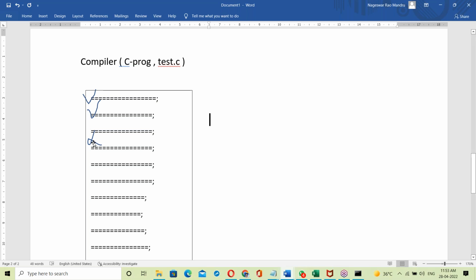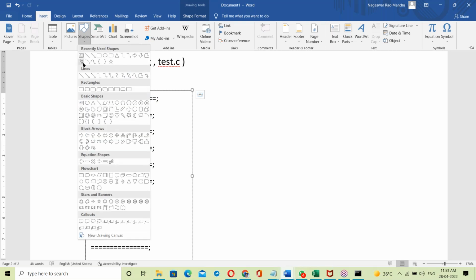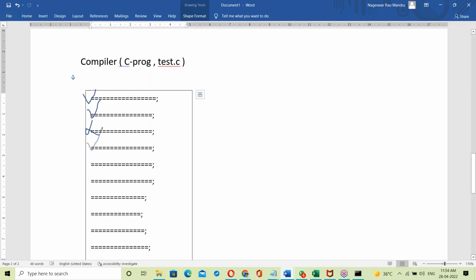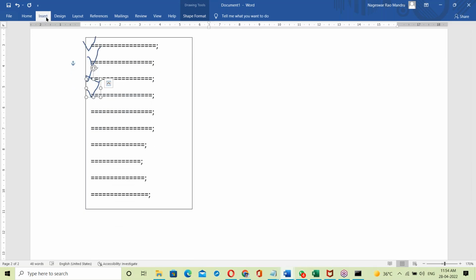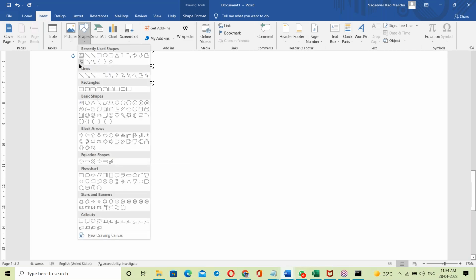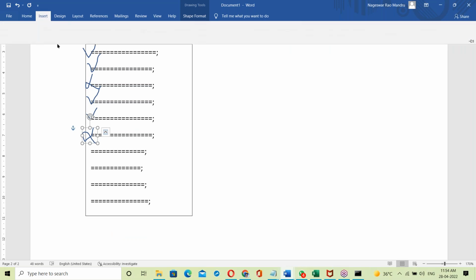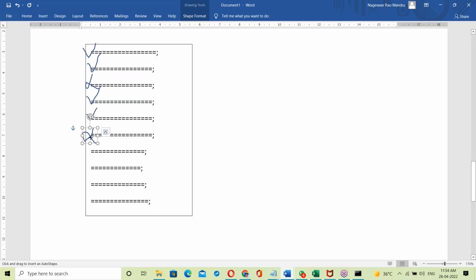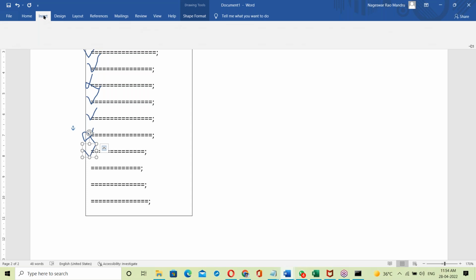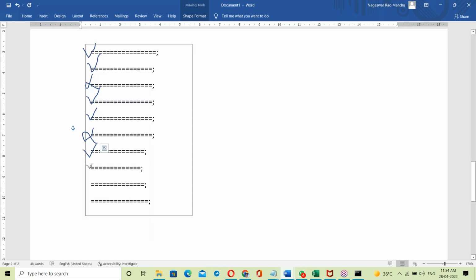Suppose while checking the next step something is wrong here. Yes, error at the third line. Even when the error comes, it goes on to the next statement also. So the next statement, like this, top to bottom. The compiler checks the whole program from top to bottom and shows all the errors.